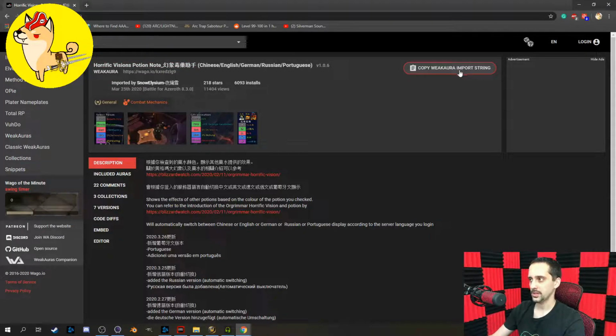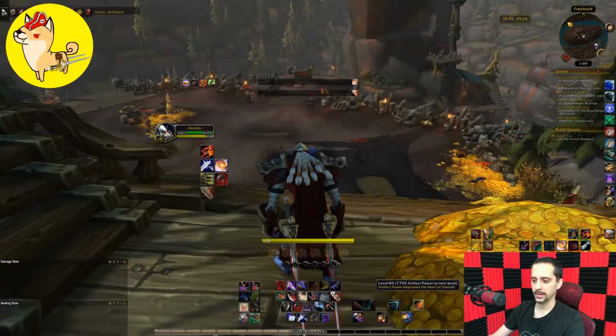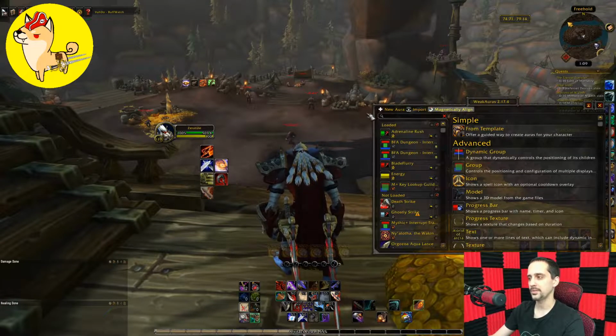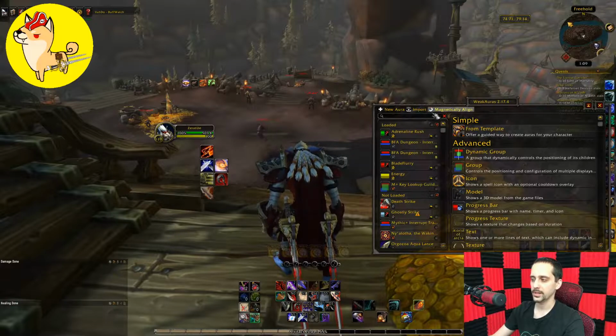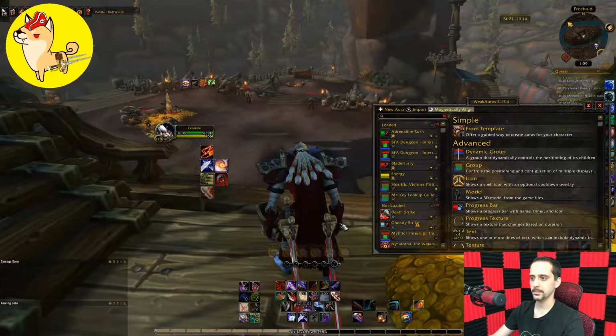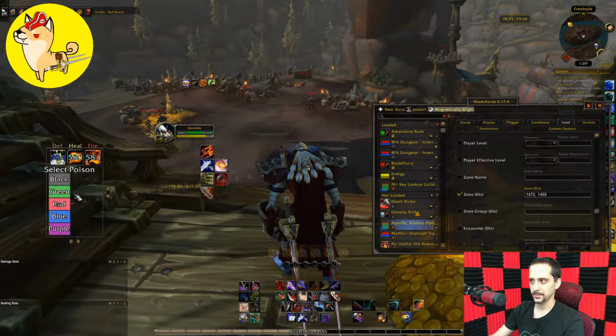So what we're going to do is click Copy WeakAura Import String, go back to the game, type /WA to enter the interface panel for the WeakAuras, and click the Import button up here. So we're just going to paste that in. It's going to ask us to import the group, which we'll click. And now we'll have this widget over here.